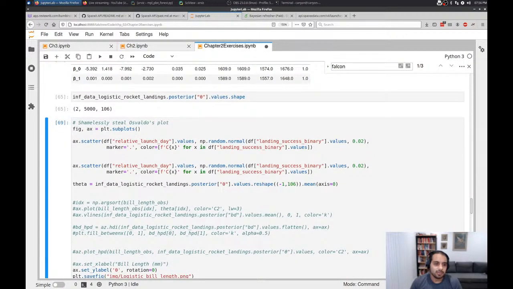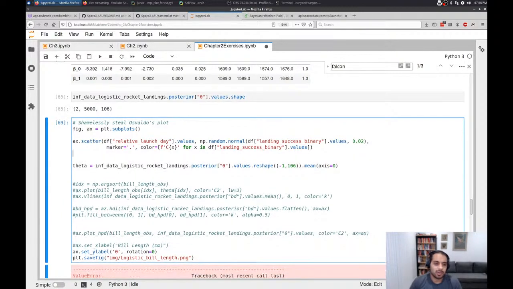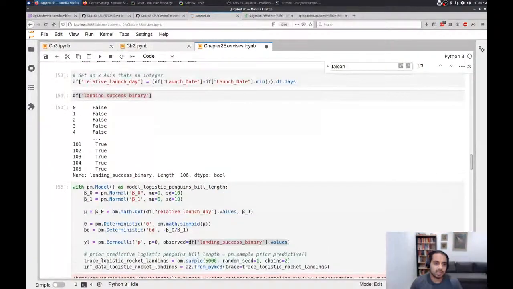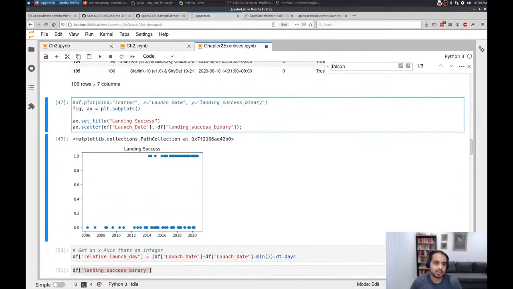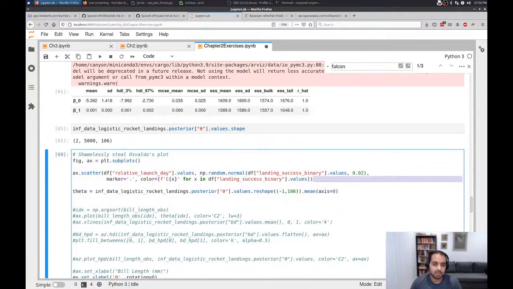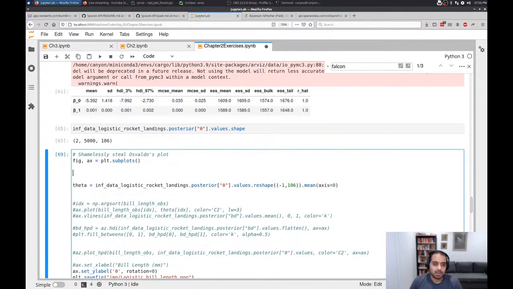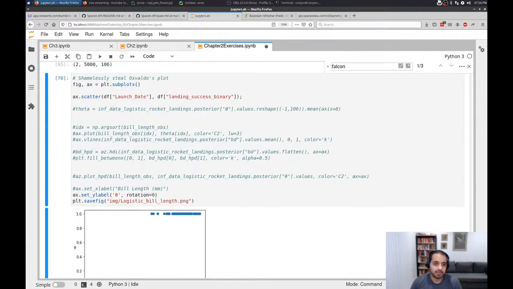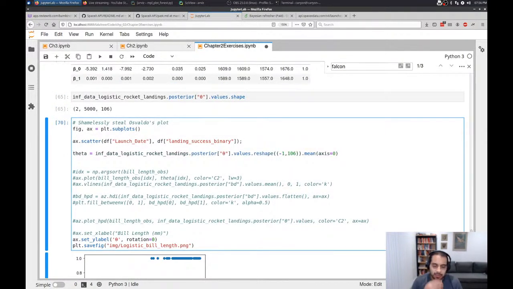So the scatter, let me just copy from over here, just so we don't have to spend a lot of time on it. And let's just make sure that works. Should. Okay, great. So we have the scatter plot. The next is we want to get the mean estimate of theta for each one of the estimates.